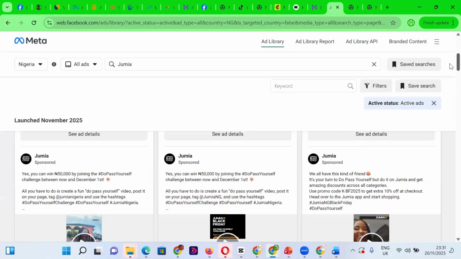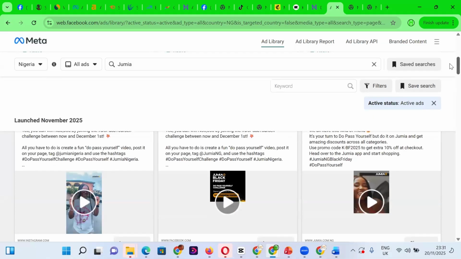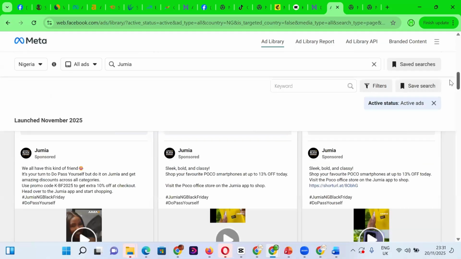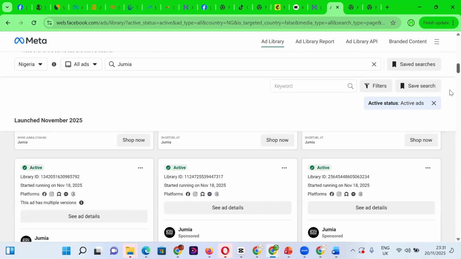So right now, at the time I'm recording this video, they're running a lot of Black Friday offers, right? And they're doing different ads for Black Friday at Jumia. So you get to see all the different types of ads that they're running.